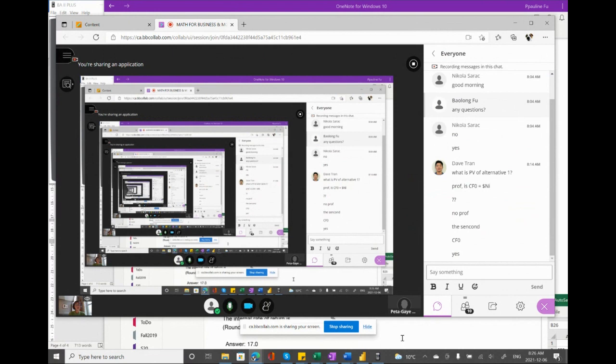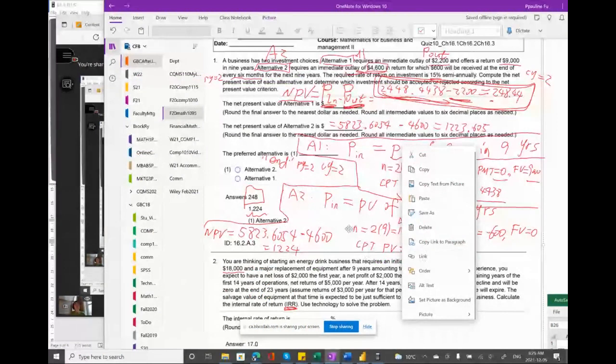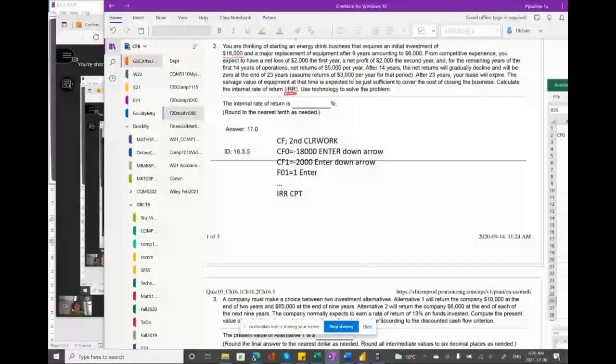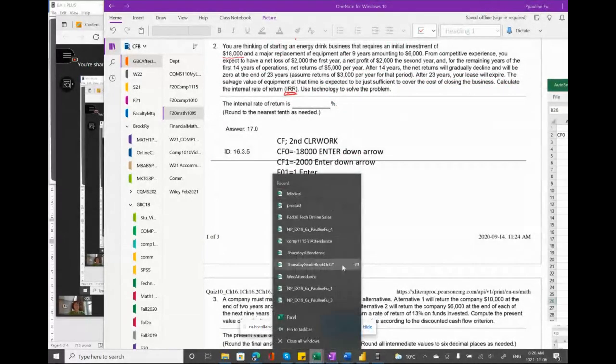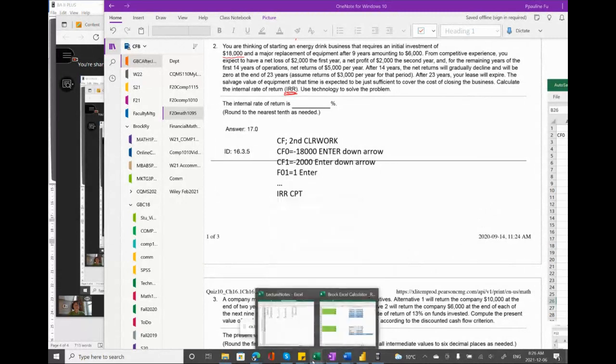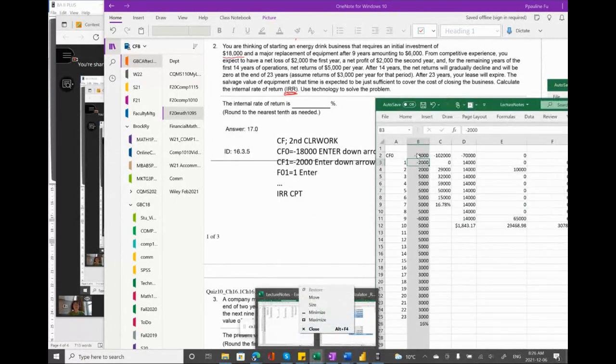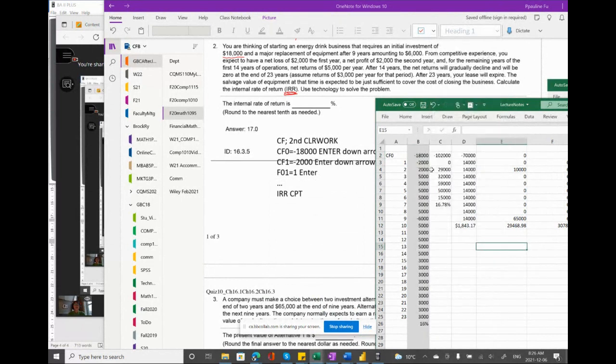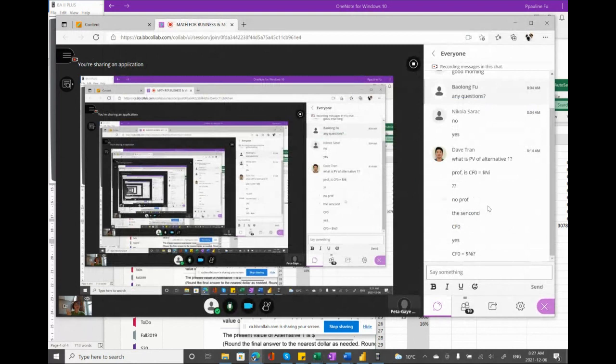Okay. Question 2, we do not have alternative. Question 2. So look at my spreadsheet here. Question 2, I just explained 2 numbers. I explained negative 18,000. I explained in year 9, you have another cost, 6,000. And then first year, you have 2,000. I just explained 3 numbers. Do you have questions about those 3 numbers?